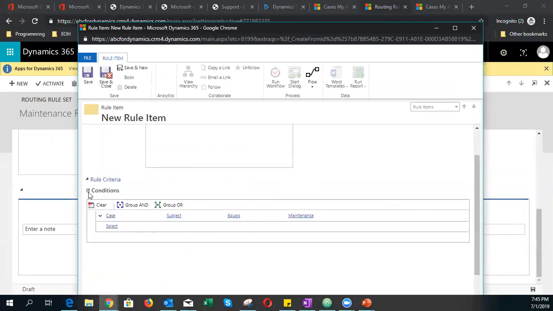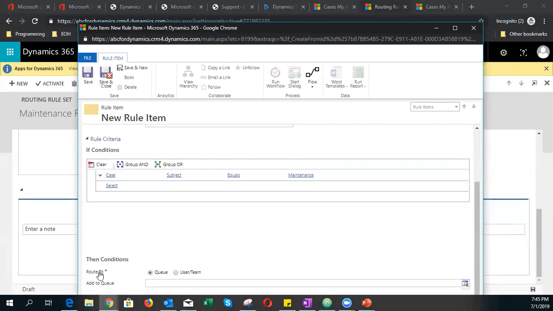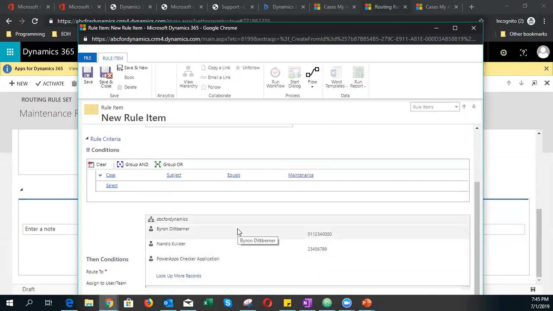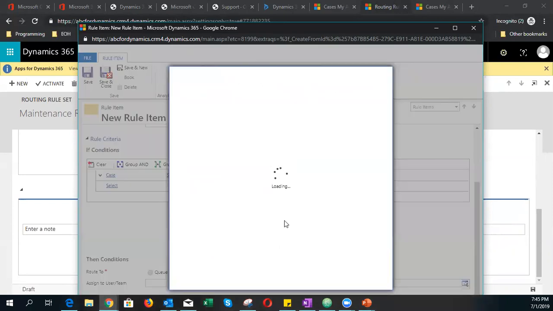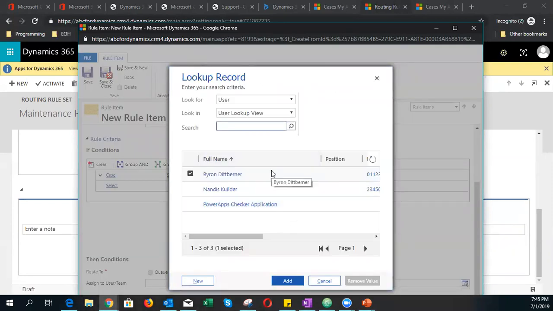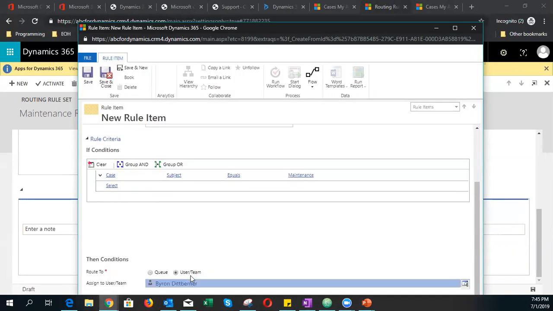So that's if this happens, then route to queue or user or team. I'm going to say user or team. And then in the lookup, select a user. So we said we wanted to go to, I'm going to go to lookup here. I want to make sure I select a user. There we go. See the lookup, it says user. If I've got hundreds of users here, I can just type it in and search, and there we go. Then click on add.